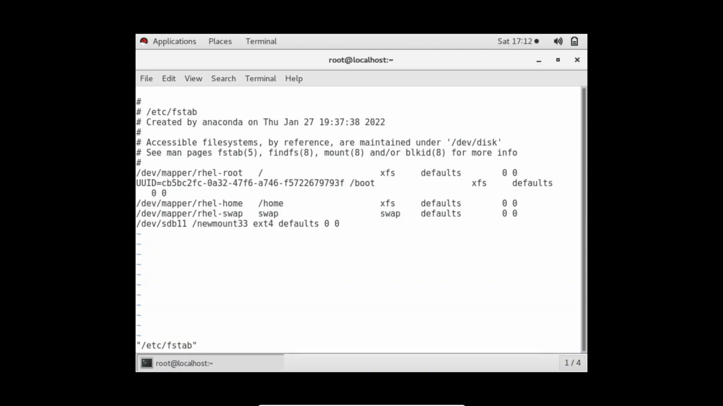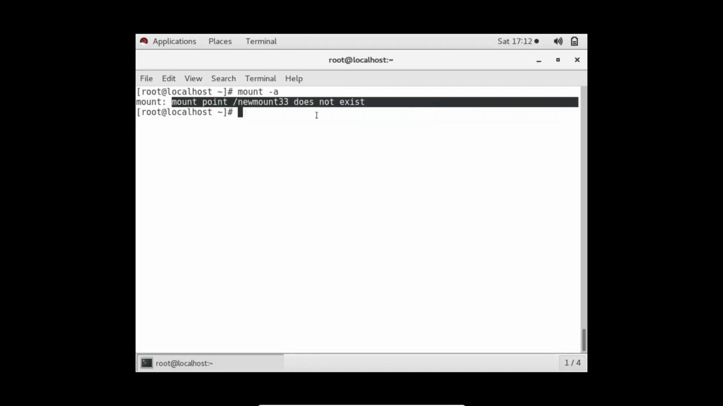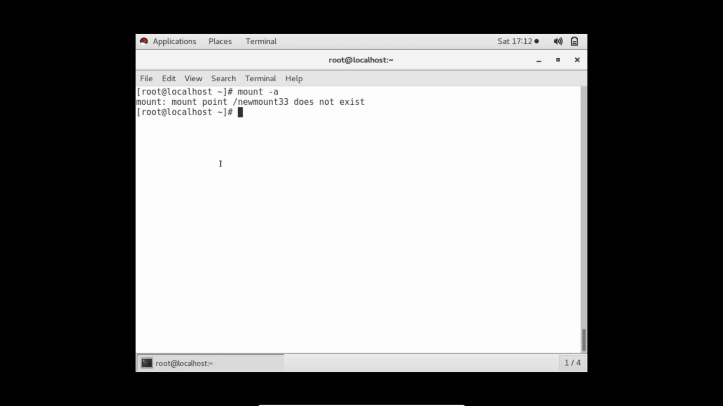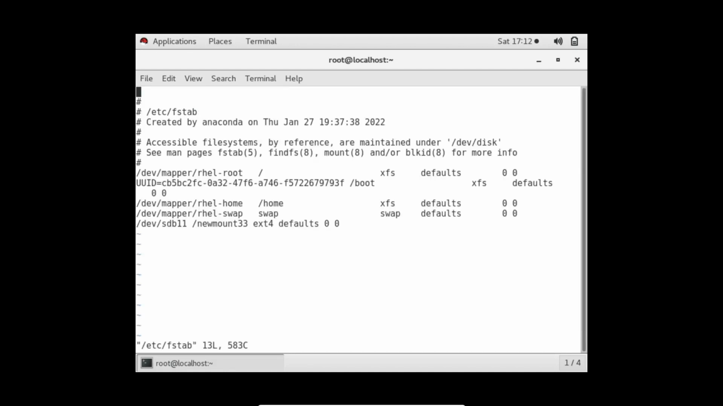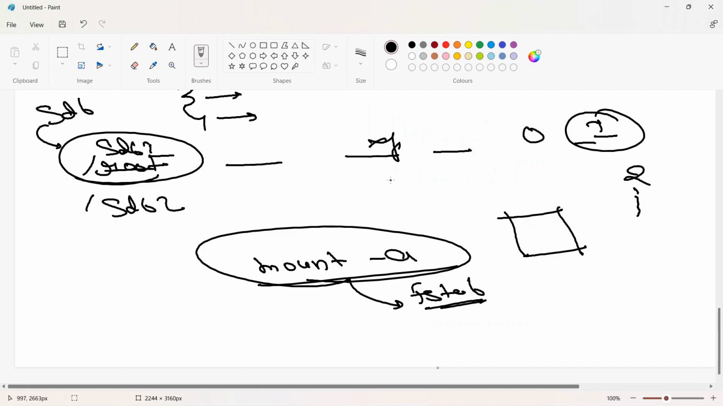If I now run mount -a, we can also use mount -a to check whether everything is correct or not. See, this mount point doesn't exist. This shows that there is some error in the FSTAB. If I reboot my system now, the system will go into maintenance mode, which I don't want. Before that, I want to show you one more thing. Let me very quickly remove this and this also. And if I save and reboot my system, the partition will automatically be mounted.